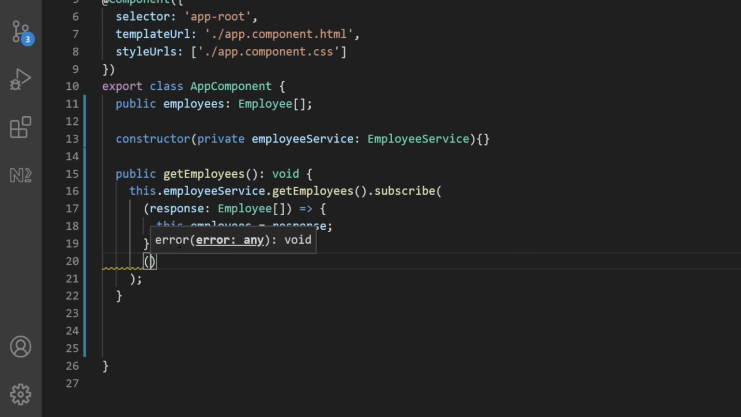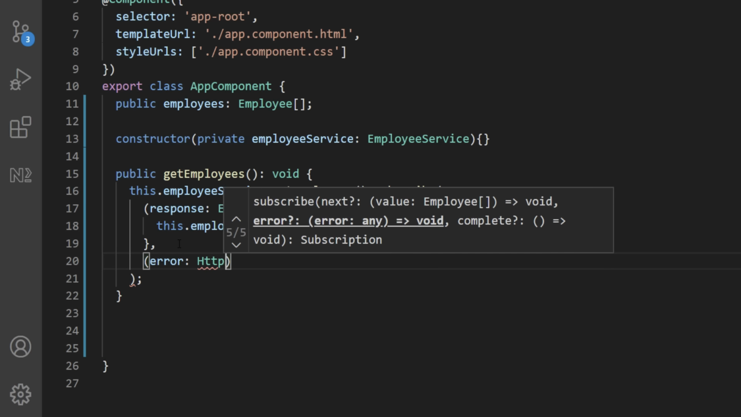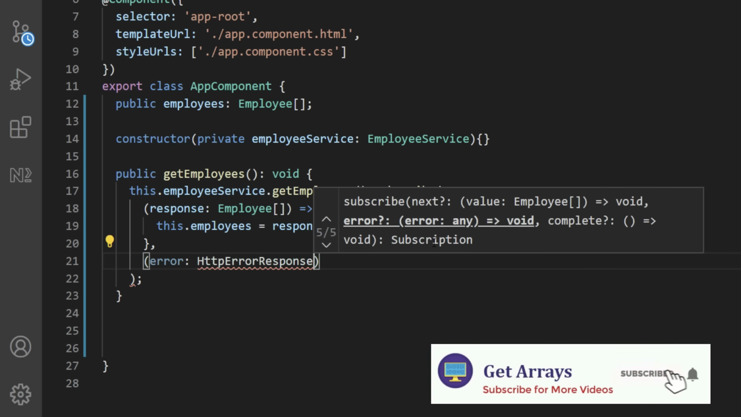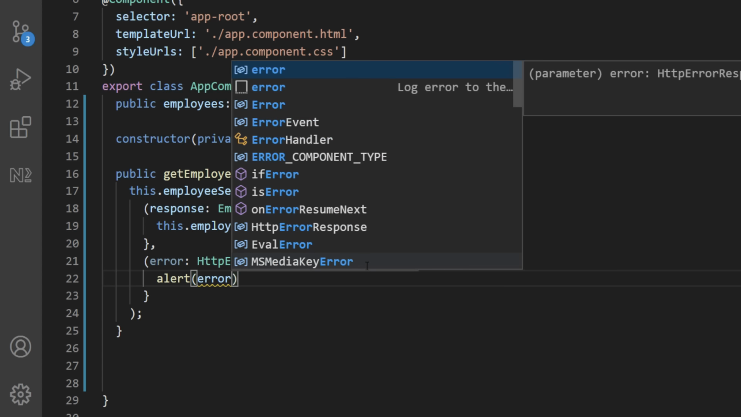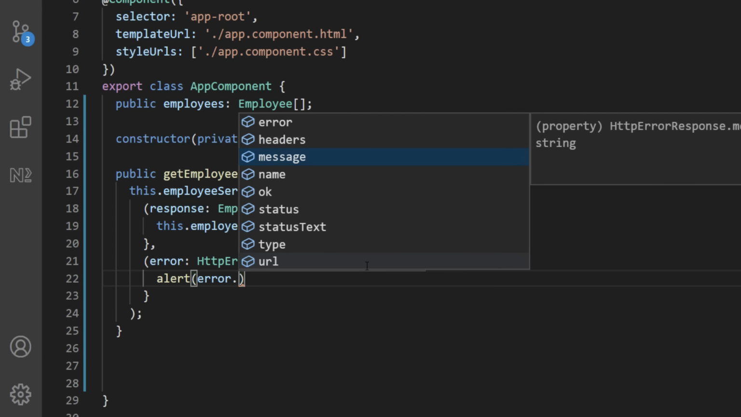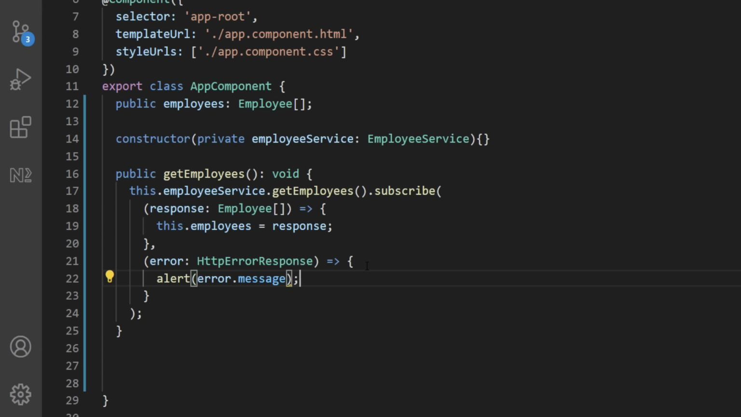So in case we get an error, which is going to be of type HTTP error response, and we have to import that, what we want to do is execute a different piece of code. In that case, I can just send an alert or just console log it to the console. I can just access the error object, and then there's a message that I can access here. So we can just see it as an alert.